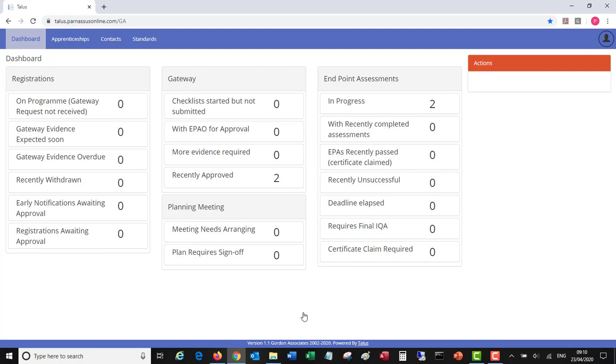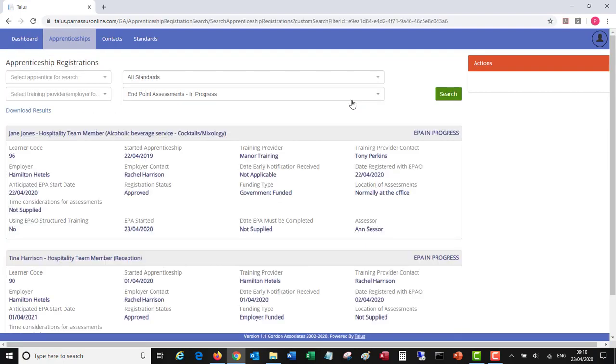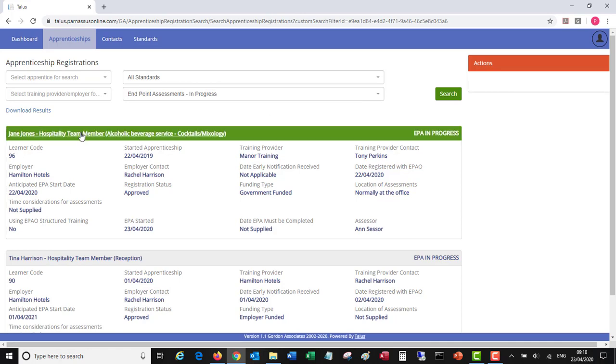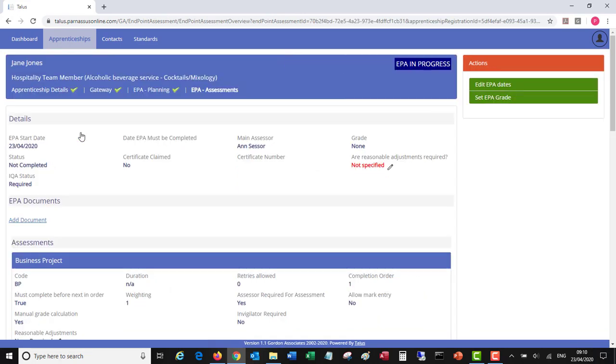All users, when they first go into Talus, are presented with the dashboard. I've set up this assessor as only having a couple of EPAs assigned to them, and they can click on the in progress item on the dashboard. We're going to look at the EPA for Jane Jones, so we click on that, and you can see that the status of this EPA is in progress.